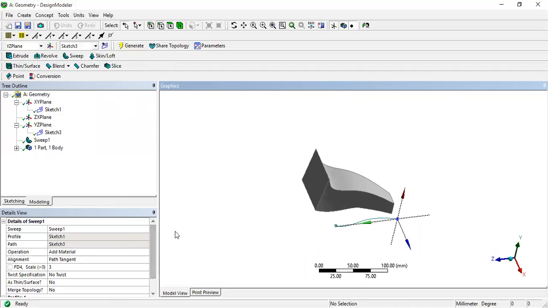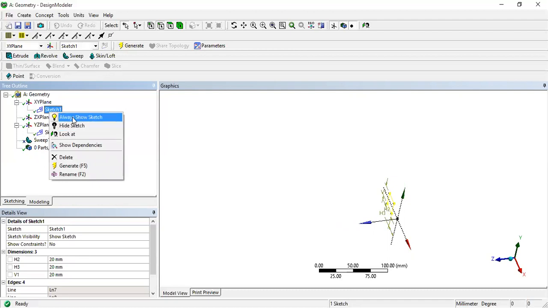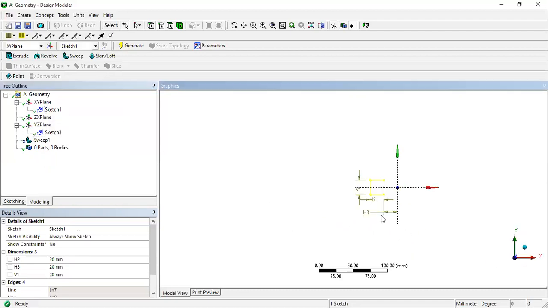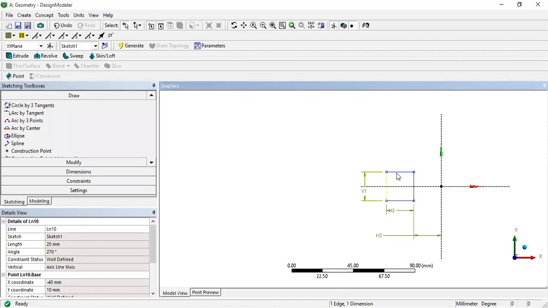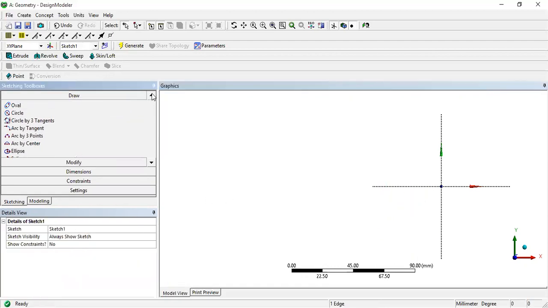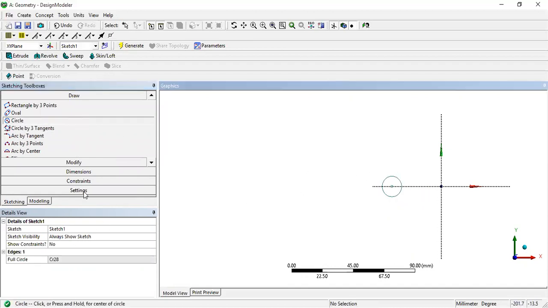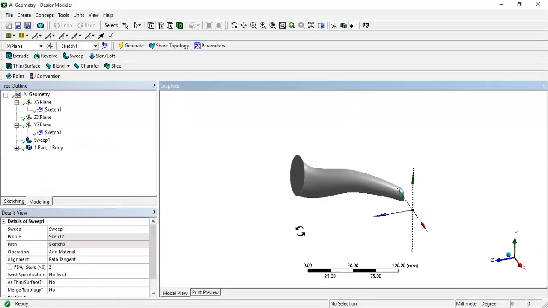Maybe I can create a small circle so that you could easily understand. So you just suppress this one. Right click, show the sketch, which means go to the sketching part. So click the circle. Now come to the model. Right click and suppress it. Now look at here. So you can make a twist now.